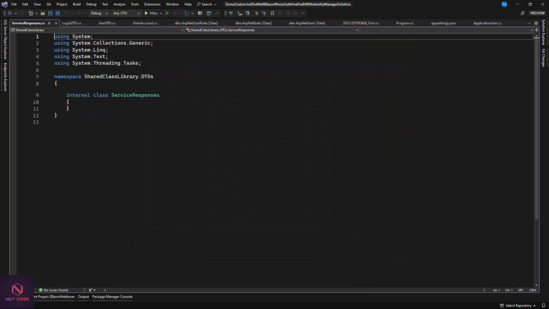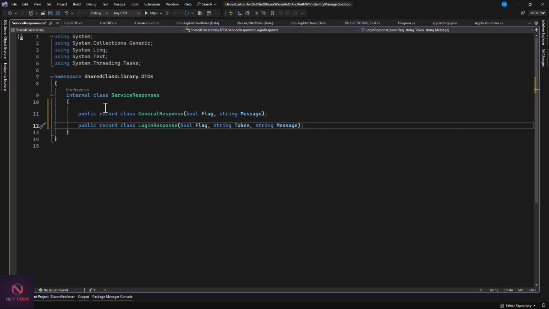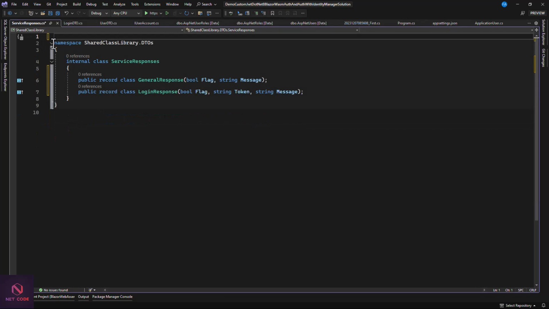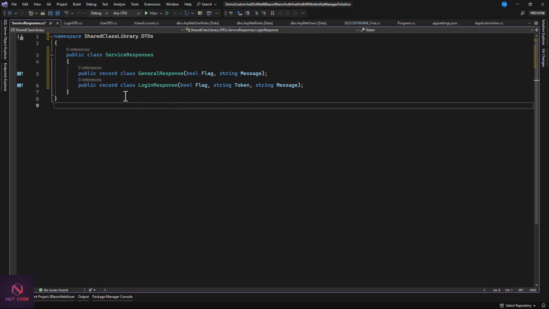And now in these service responses, we're going to create two records or record classes. The first one is going to be the general response, which we're going to use for the general type. And the next one, let's make it public, is going to be the login response. We're going to handle it with a token. So after the user has been created, you have to generate a token when the user tries to log in, and you have to return this. And now maybe we can add a message to it. Okay, that's fine. Let's save this.